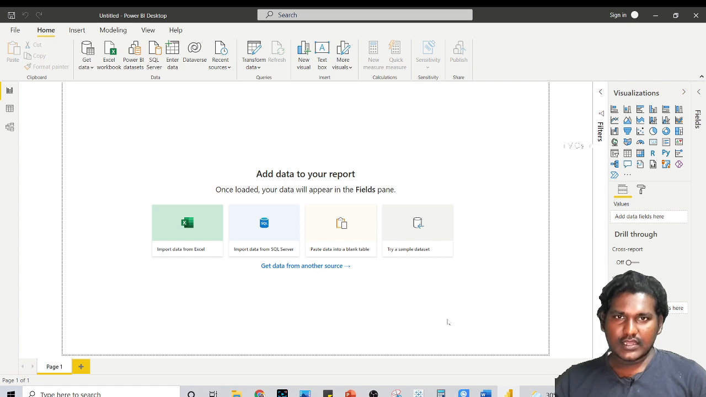Please ensure that you have the latest version of Power BI installed, and don't download Power BI Desktop from any website other than the Microsoft website. The link is given in the description.